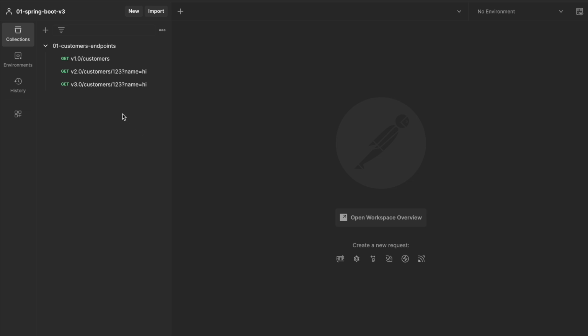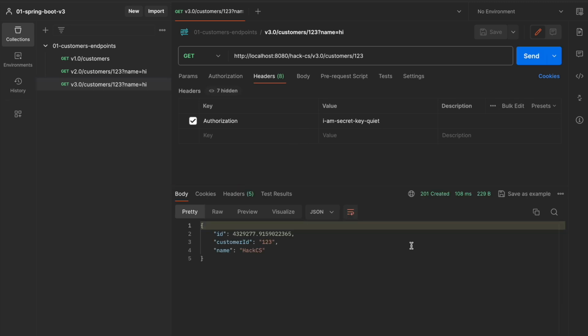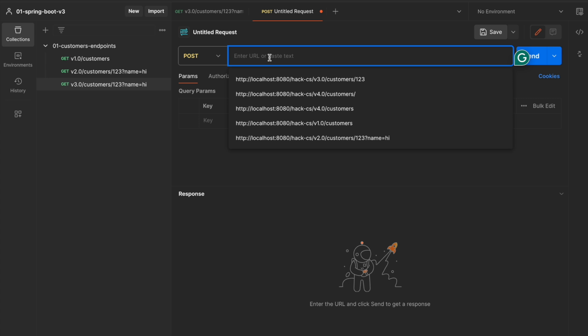I have already opened our Postman, and if you have followed my previous video, we have created these endpoints. Just see whether it is working or not. Okay, the code is working. Now we are going to create a new one. We'll click on this button, then because it is POST, we will come here and select POST. We can easily select any one of it.